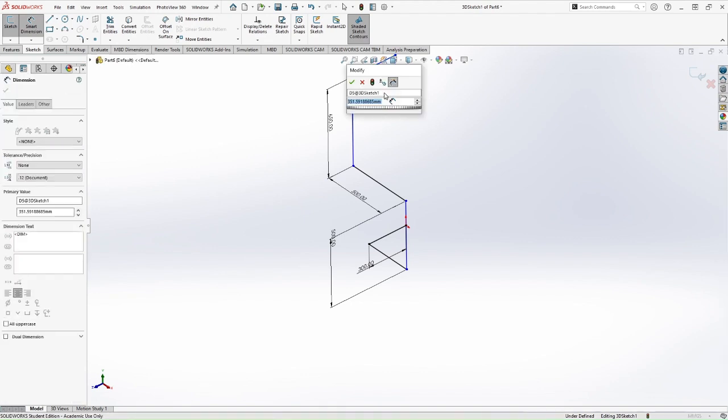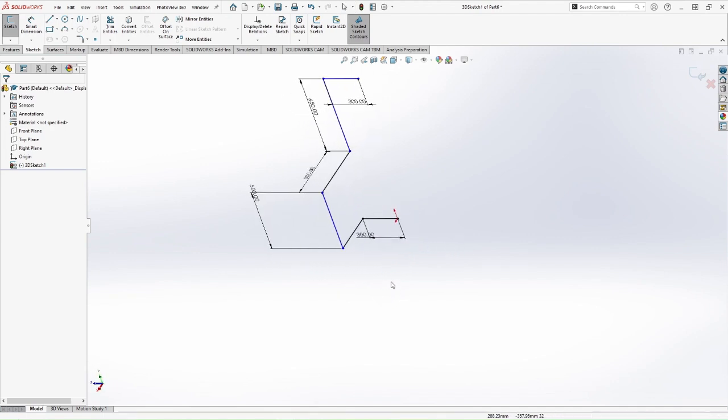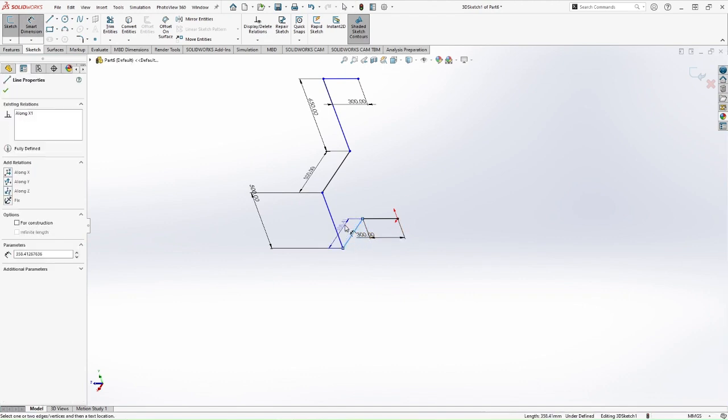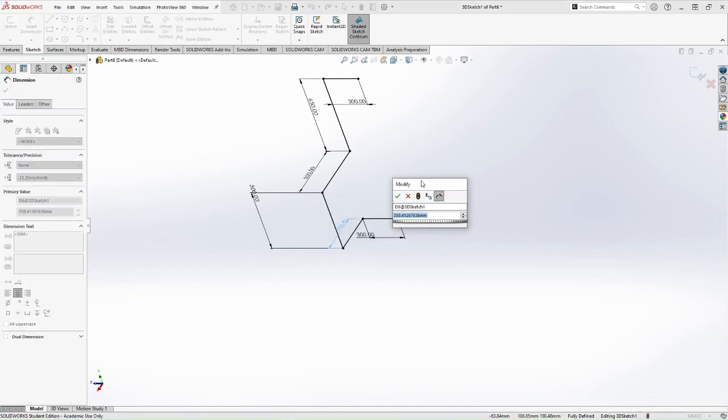I might use equal command relation, the geometric relation, but let's not do that at the moment. Now there is one dimension. Whenever you see this sort of issue, that the sketch is not fully defined, you need to identify where the issue is, where is the line dimension that is missing. I'll put 500 here as well, and the sketch is fully defined.